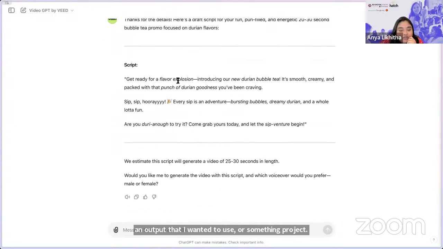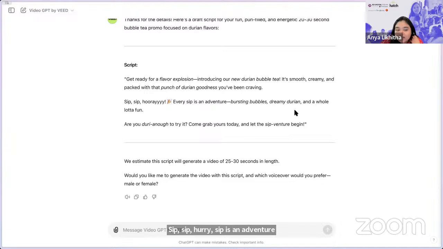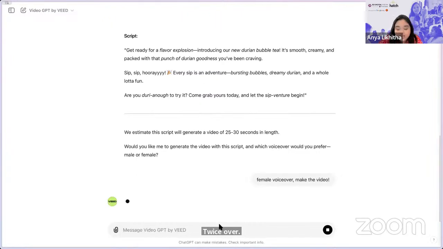So here's a script. Get ready for a flavor explosion. Introducing our new durian bubble tea. It's smooth, creamy, and packed with a punch of durian goodness that you've been craving. Sip, sip, hooray. Every sip is an adventure, bursting bubbles, dreamy durian, and a whole lot of fun. Wow. Are you durian enough to try it? Come grab yours today and let the sip venture begin. Female voice over. Make the video. Let's go for it.